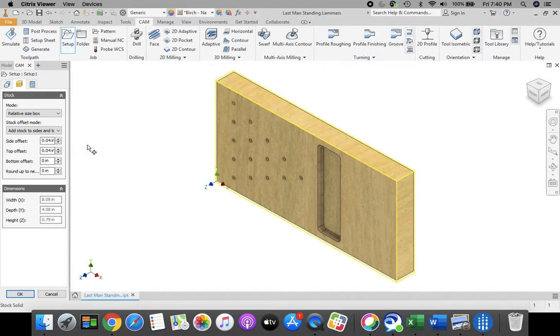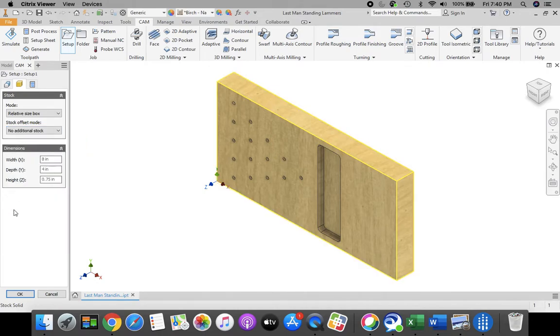where we're going to set our stock. Where it says stock offset mode, we're going to click on the pull down menu here and we're going to select no additional stock. You can see that these dimensions now match our original part here. Our last tab in this one is our post-process tab.